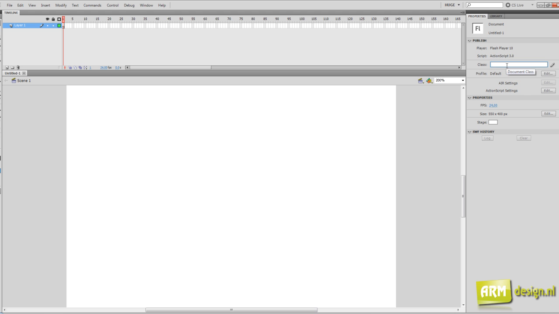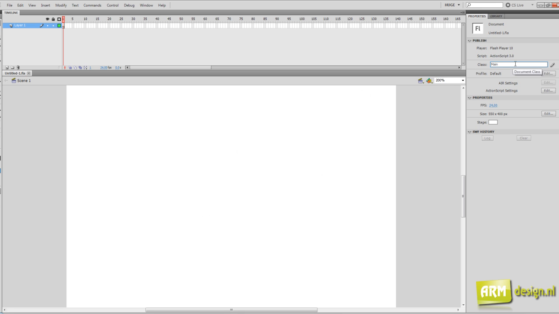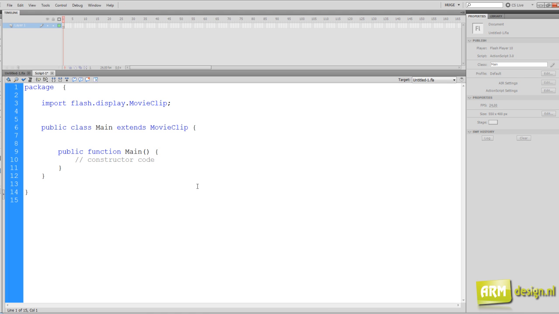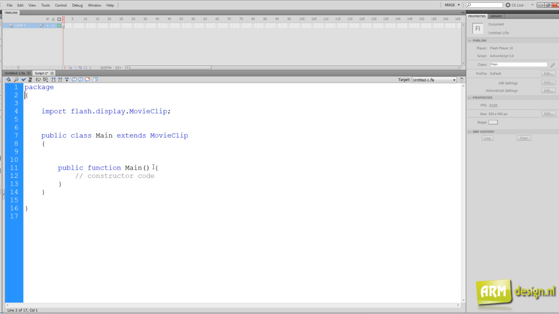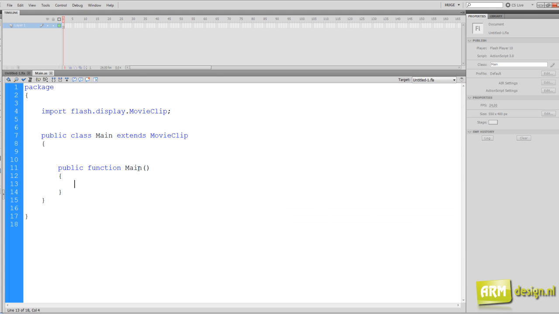Alright, let's load it up. And I'm going to create a class called main. I'm going to save this FLA to my desktop, and I'm going to save this class on my desktop. So just hit that, say OK, and it will create this class for me. And let's see, I'm going to tidy this up a little the way I want it. Delete that comment and Control S to save this as well.